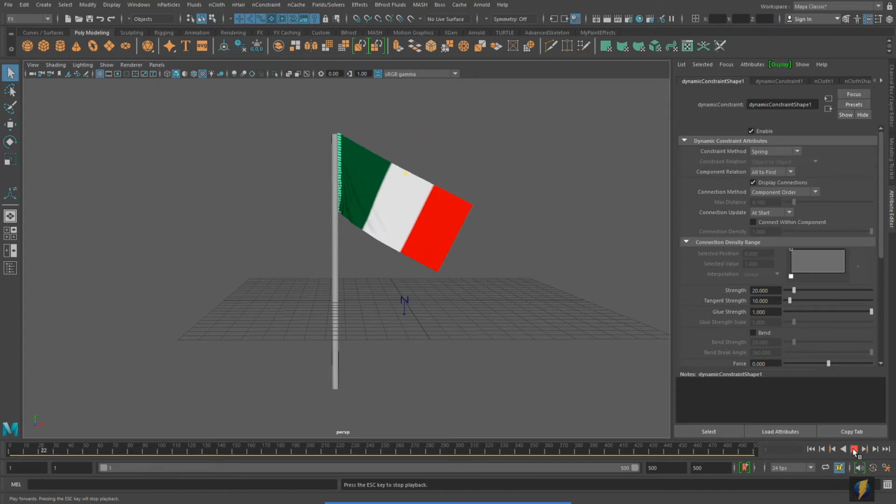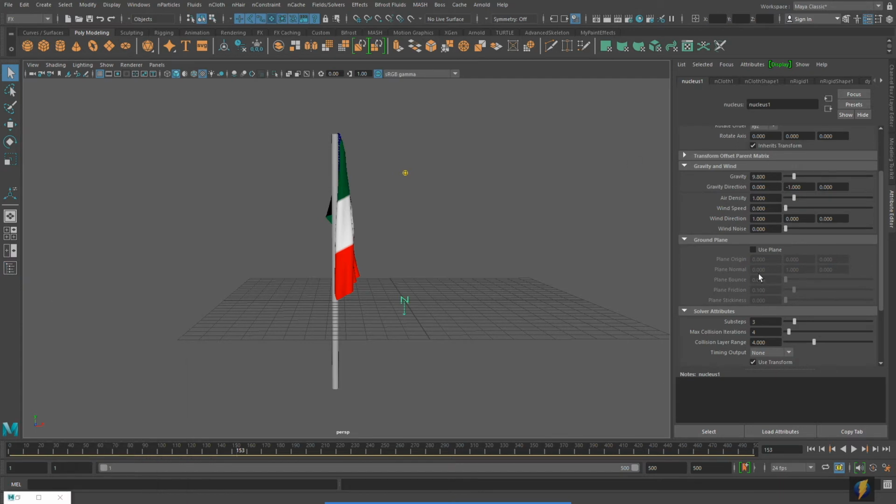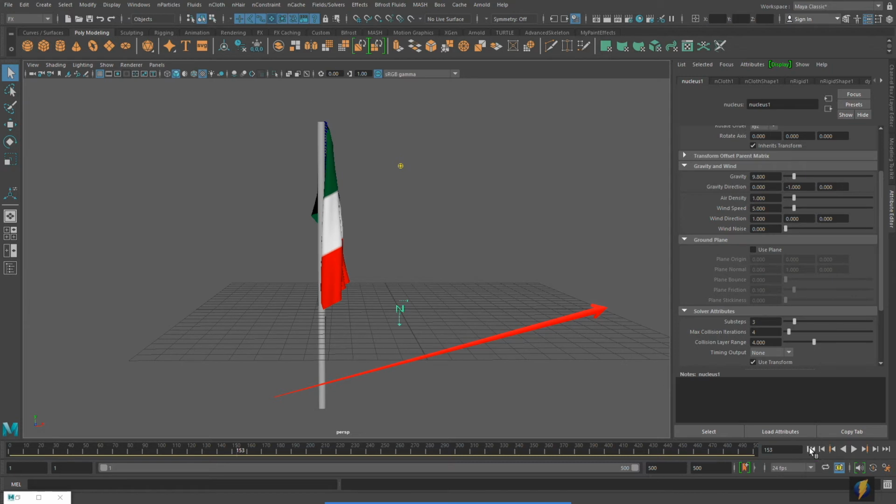That's a little bit underwhelming, however, when the flag just kind of droops down as it's doing now. So let's add some wind to this. Once again, I'll select my nucleus node and we'll increase the wind speed. Perhaps try a value of 5 first. We'll keep the wind direction on the x-axis, so it should be coming from here and blowing in this direction. And let's go ahead and play and see what we have here. Perhaps we need to increase that wind speed. And there's the flag blowing in the wind.